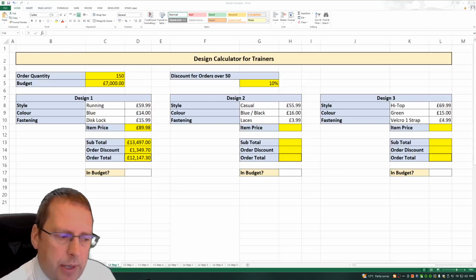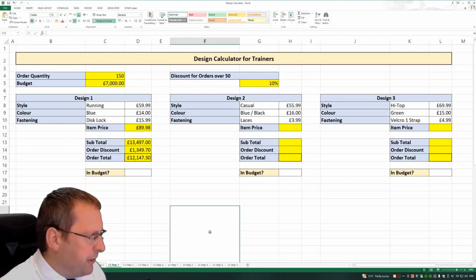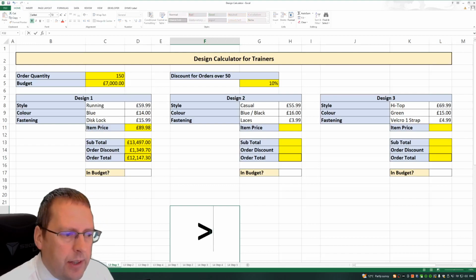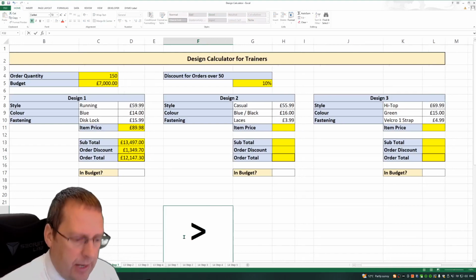The next stage is to work out if we're in budget or not. Now there's a few things you need to remember here. Some little symbols from maths. So the first thing I want you to remember is that this symbol here means greater than. So this is greater than.